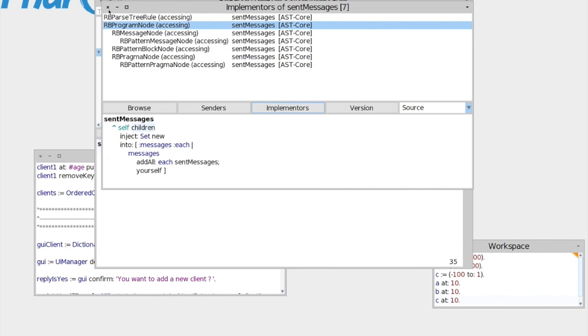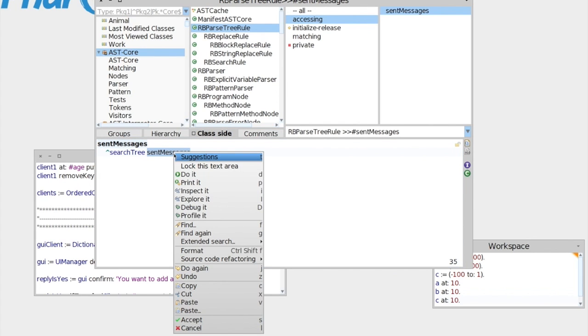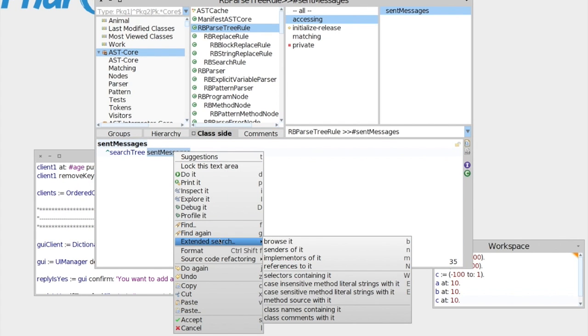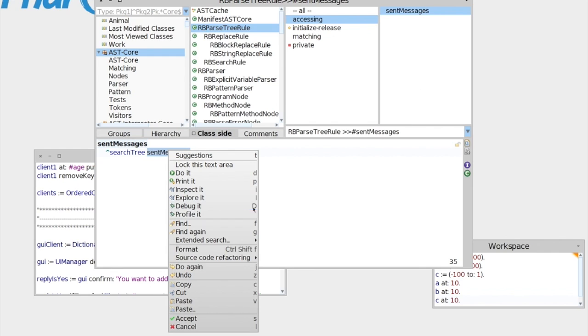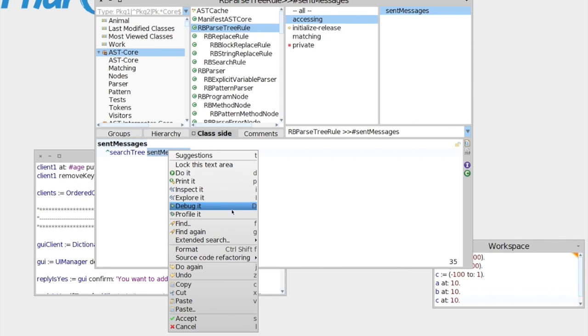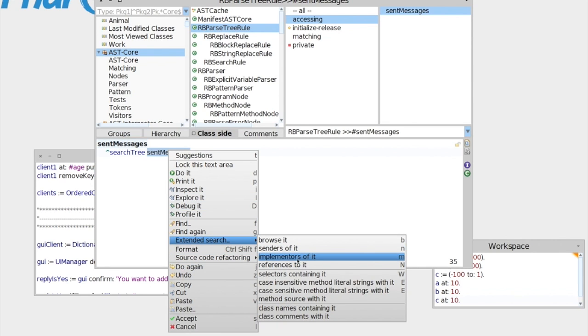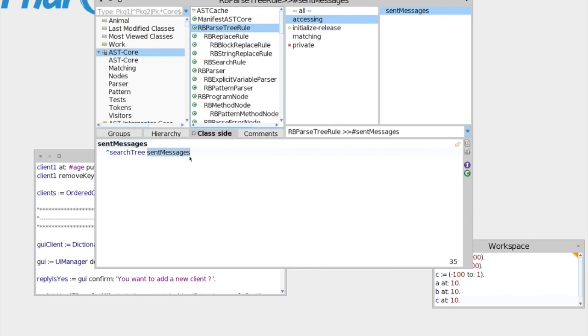I think the one thing that I want to emphasize here is that this menu here is very important. You can browse it. Browse it actually opens a new browser. I think already it is browsed, so it has an opening in browser. Yeah, and you can find implementers, references to it. So see here the implementer who implements this message. So this extended search is something you can use in the system browser.